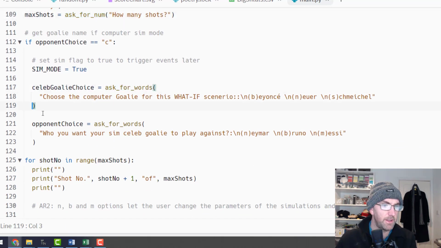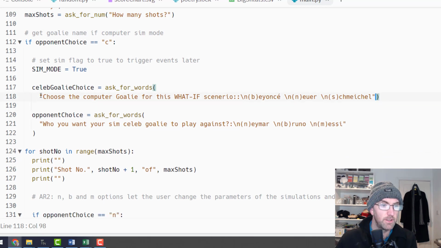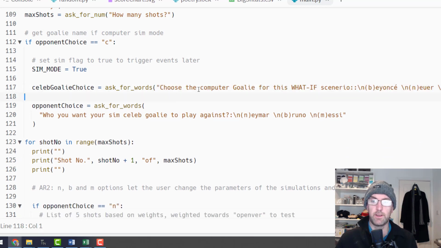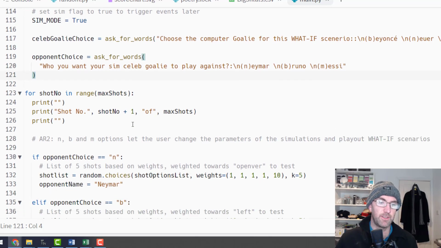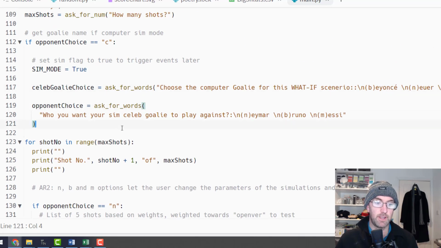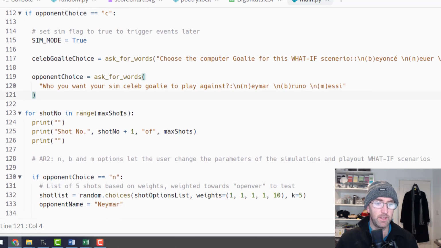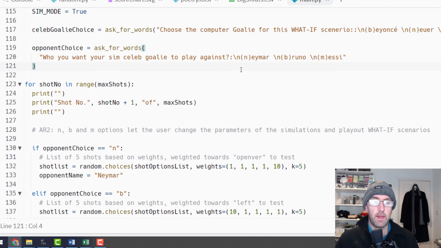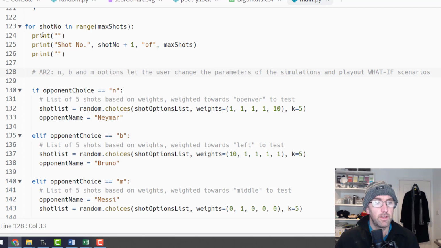Again, I'm actually not a fan of the way auto format has formatted it all into 3 different lines. I mean, it's okay. So I mean, that is the same as that. It's just formatted in a weird way. So choose your goalie in this what if scenario, and there we go.